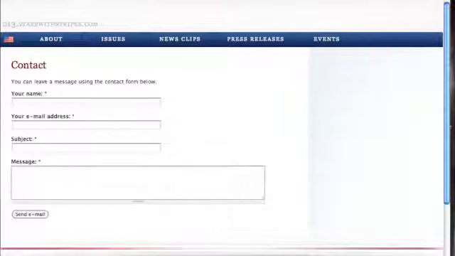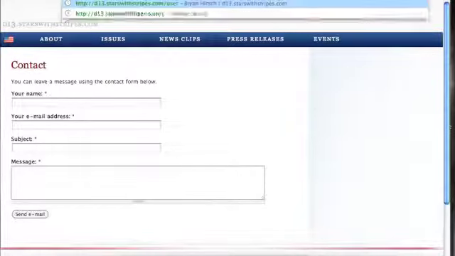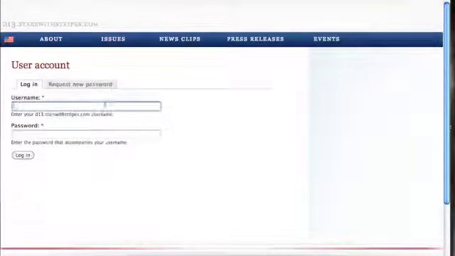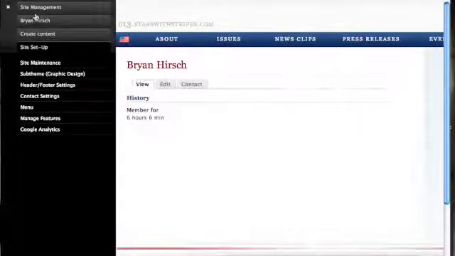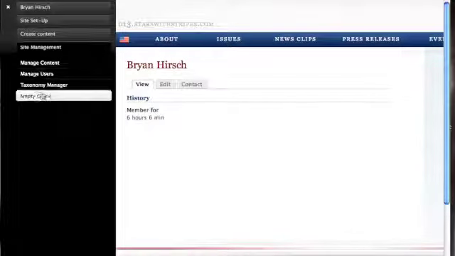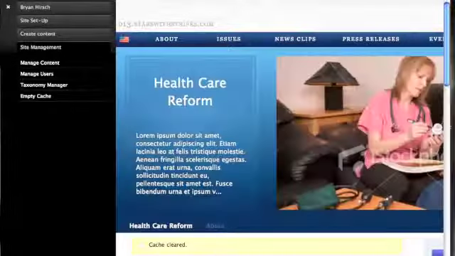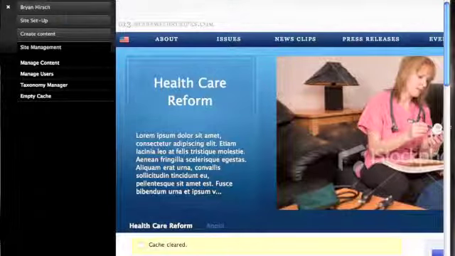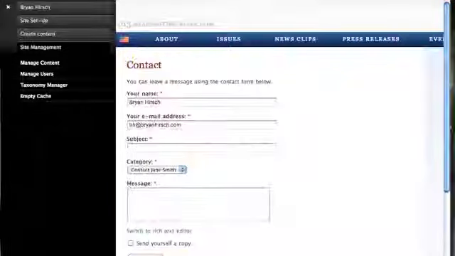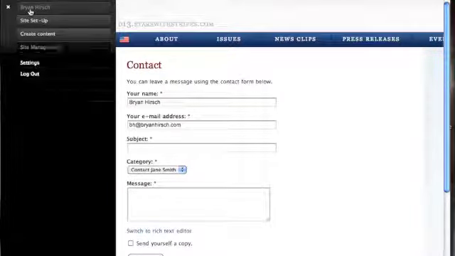Sorry, I think we've got a caching problem here. So to make the site run faster, that section gets cached. Now if we go to the contact page, you can see categories.